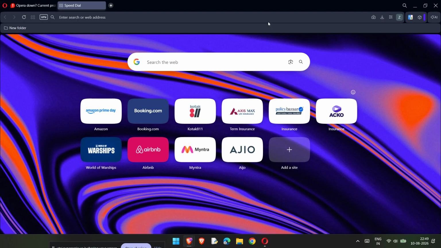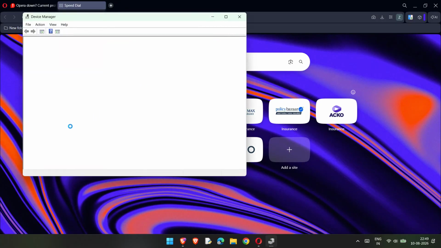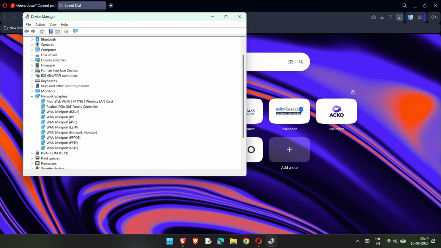Right-click the Start menu again and open Device Manager. In Device Manager, look for Network adapters and double-click it to expand the list. Now find WAN Miniport (IP), right-click it and choose Uninstall Device. If prompted, confirm the uninstall.